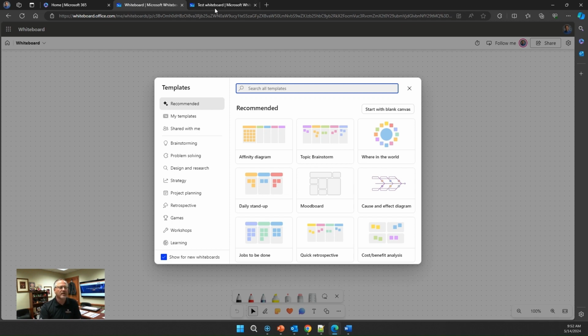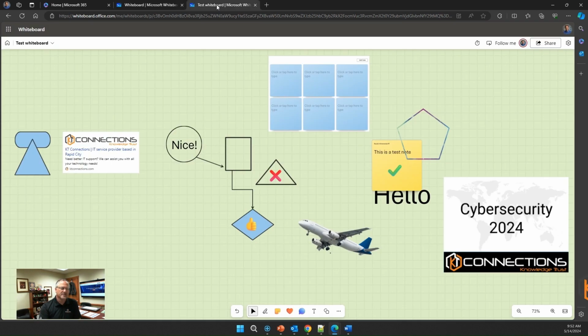Let's take a brief look at my example whiteboard to illustrate its features. In this whiteboard, we have the main menu that includes the selection tool, inking or drawing by hand, notes, reactions, comments, text, basic shapes or lines, and then a few more options.